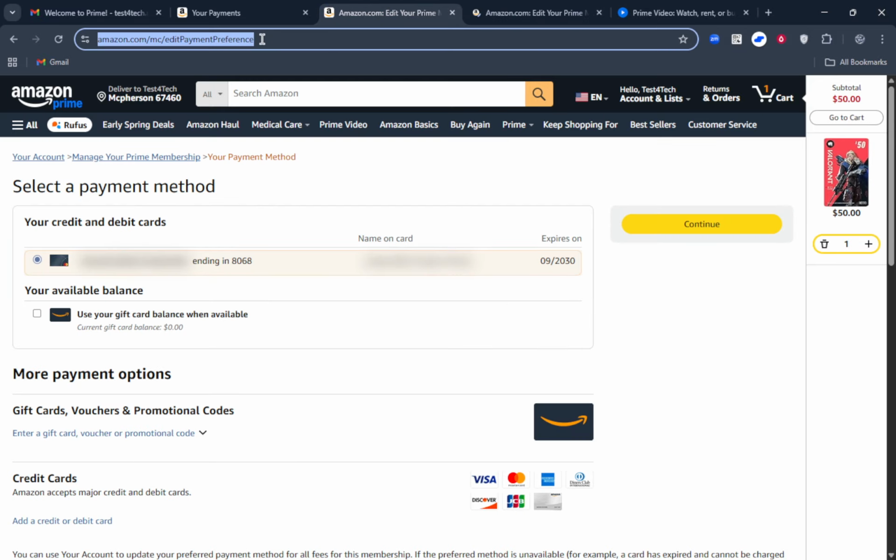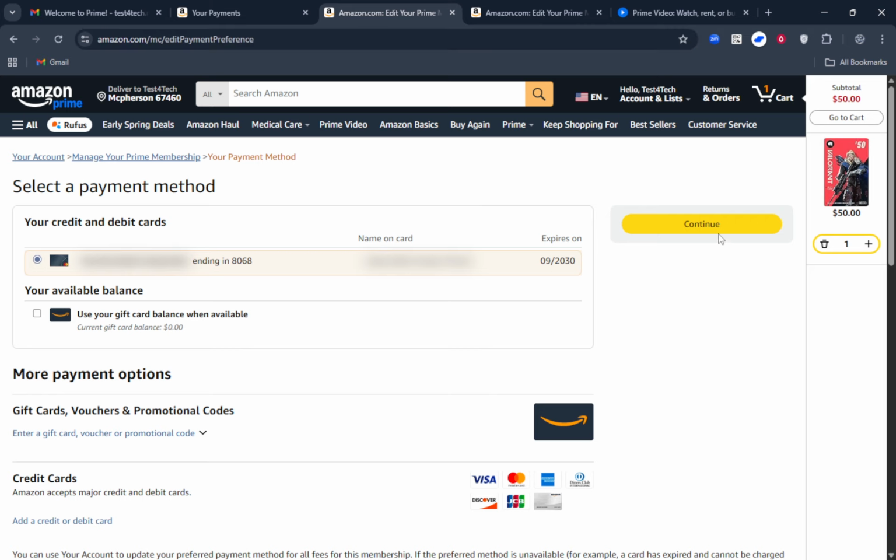If you have multiple cards on file, double-check that the one you chose is the one you intend to use for Prime renewals. A few important tips to keep things smooth. Updating a card in your payments doesn't always auto-assign it to Prime, which is why that second step is essential.